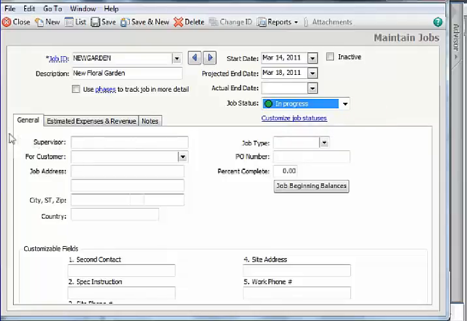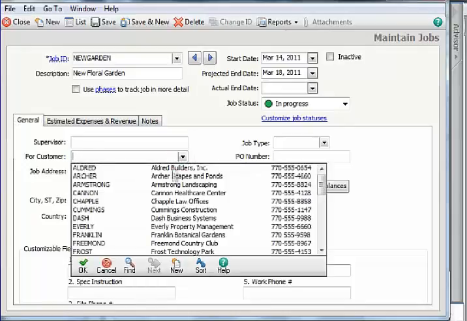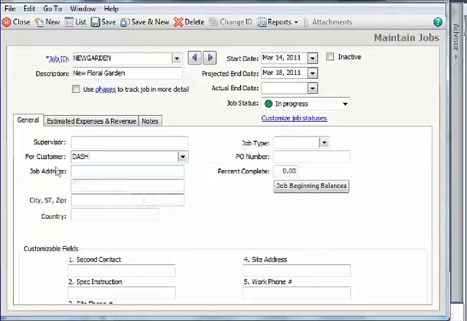Now on the General tab, you can enter the supervisor for the job into the supervisor field if applicable. You can then select the ID of the customer for whom you are performing the job from the For Customer field. You can then input the job address into the Job Address field, and also enter the city, state, zip, and country data into the fields that are available.